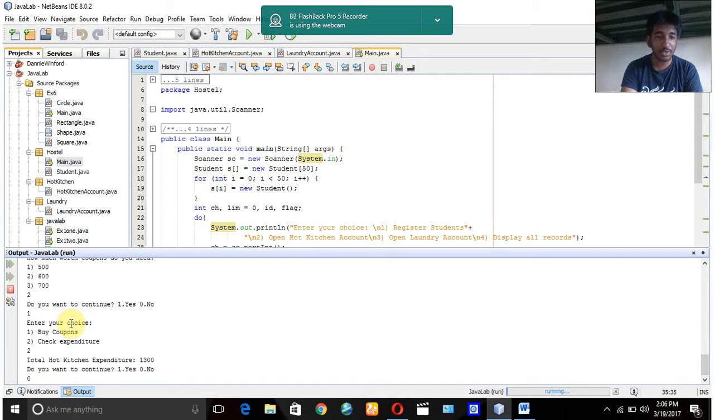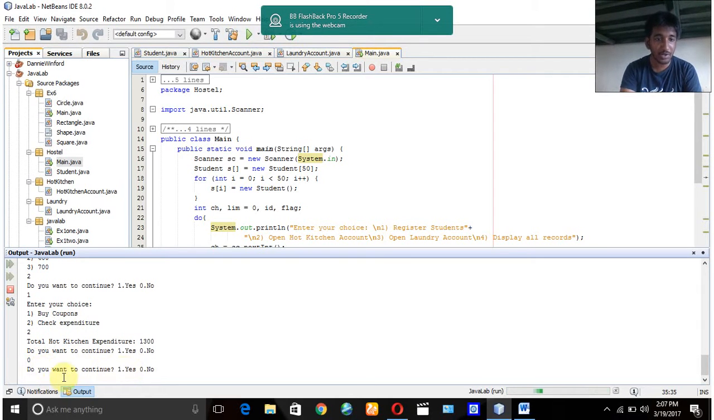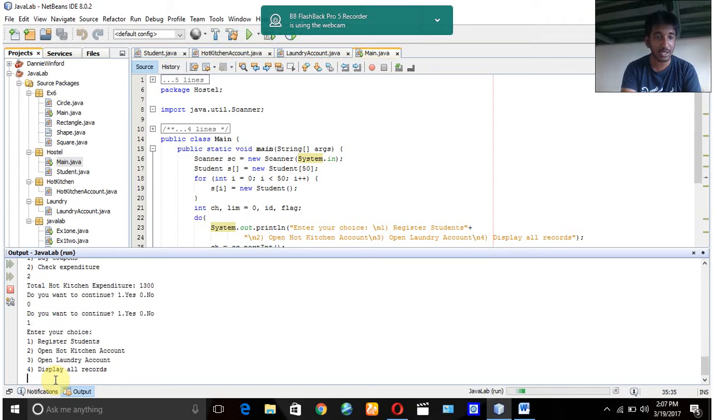Now I don't want to continue. And this, the second time it's asking, do you want to continue? That is for the overall thing. Now it's come out of the Hot Kitchen and it's showing the do you want to continue from the main function. So yes, I want to continue.